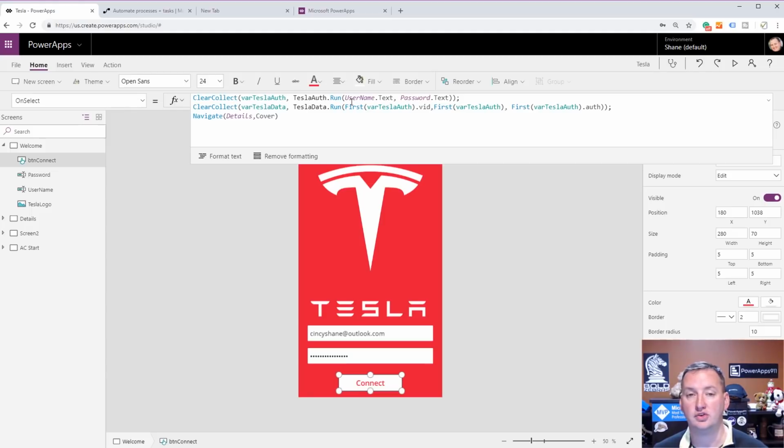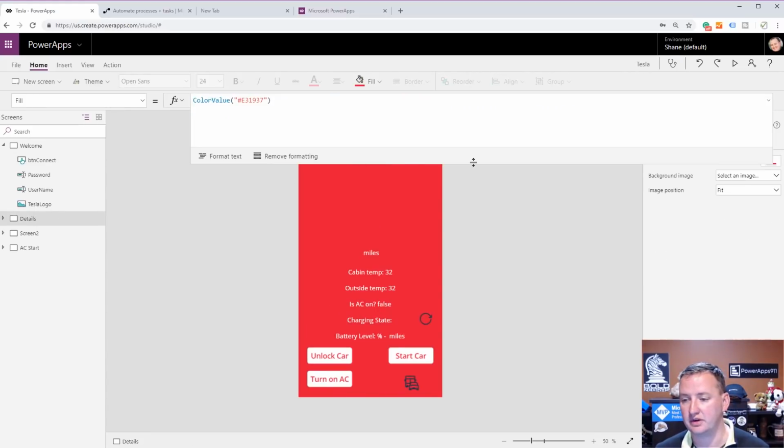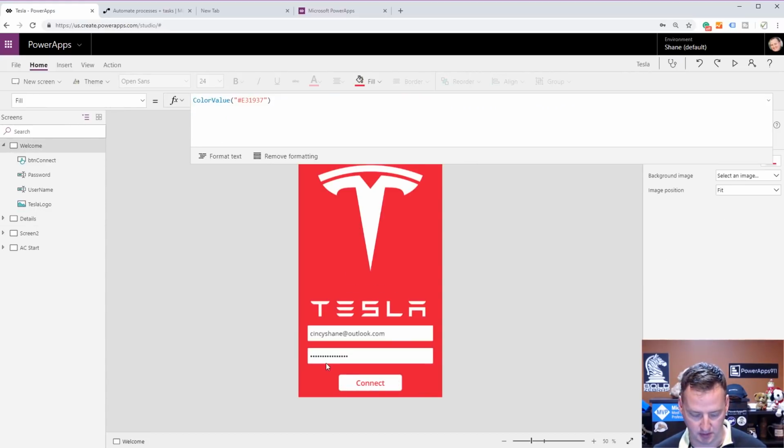It's going to run a flow to validate that's the right username and password, and then get a token back, which says, hey, this Shane is authenticated. Then we're going to use that token to get all the other data, and so in our case, go and get the car's data. And that took us over to this details screen, which I hadn't even logged in, so I guess it probably won't work, so let's do this.